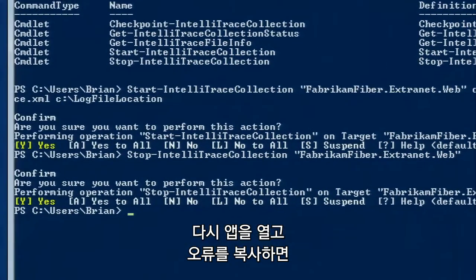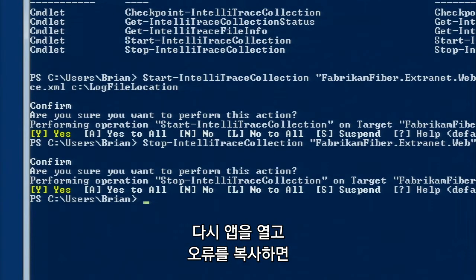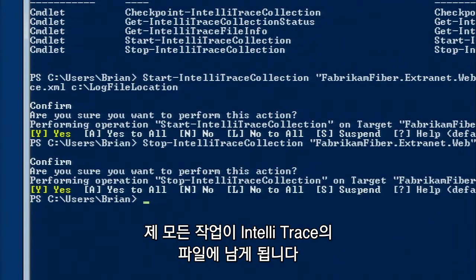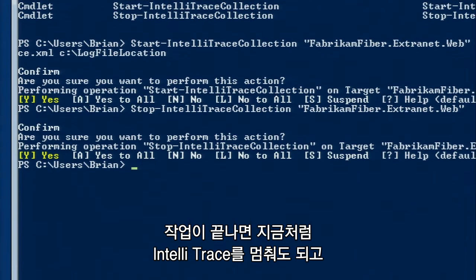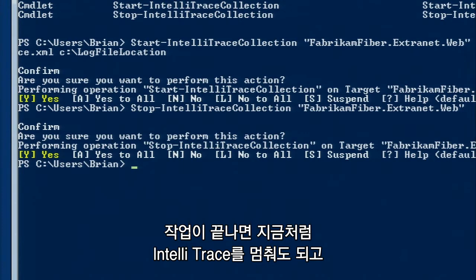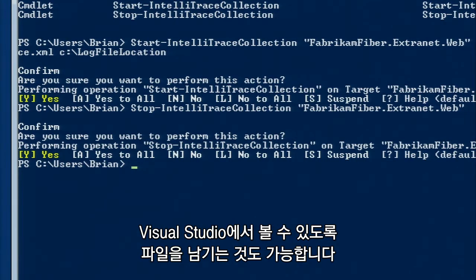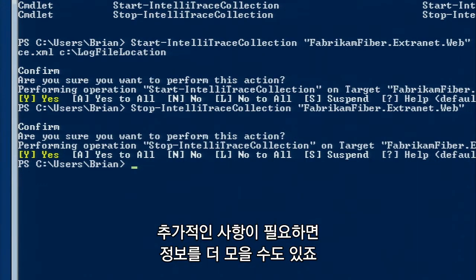When I then restarted the application and reproduced the error as I just did, that captured everything I was doing within that IntelliTrace file. And when I'm finished, I can either stop IntelliTrace collection as I've done here, or you can checkpoint, giving you a file that you can open up in Visual Studio, but still collecting information in the event that you need additional details.